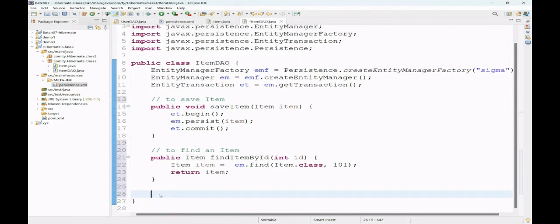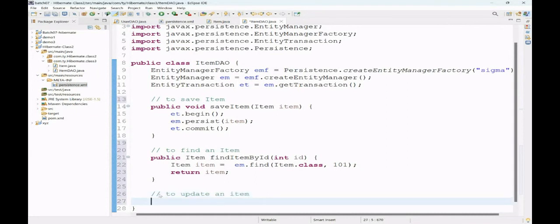Then we will be writing a method to update an item. So I'll just create a method, public.